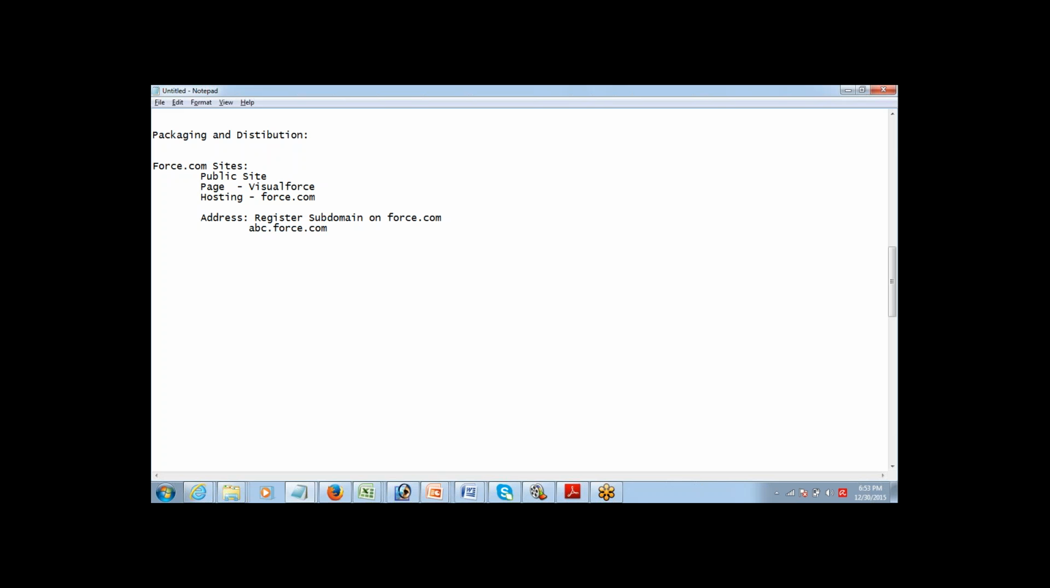So all you have to do is register a subdomain on force.com, and you can make your site public, because when I'm talking about making a site public, I have to give a web address also, right? Where will people come and see my site? So Salesforce allows you to register a subdomain on the force.com domain, and that can become your address.